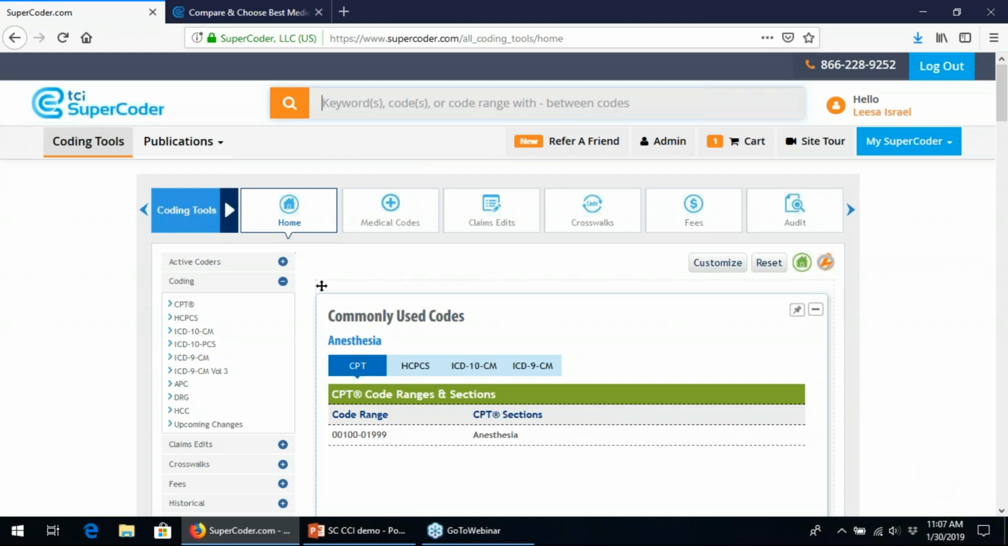So this is the home screen of SuperCoder. And I just want to mention that if you are an existing customer, your home screen might look a little bit different than mine does. And that's because we allow you in SuperCoder to customize your home screen. Now, you access this simply by going to www.supercoder.com and then logging in with your username and password, and it will bring you to this home screen. Now, like I said, your home screen might look a little bit different.